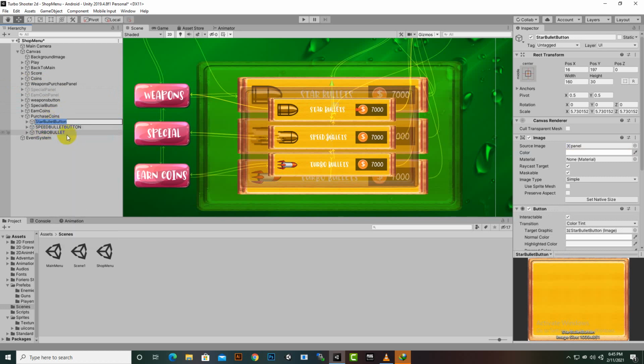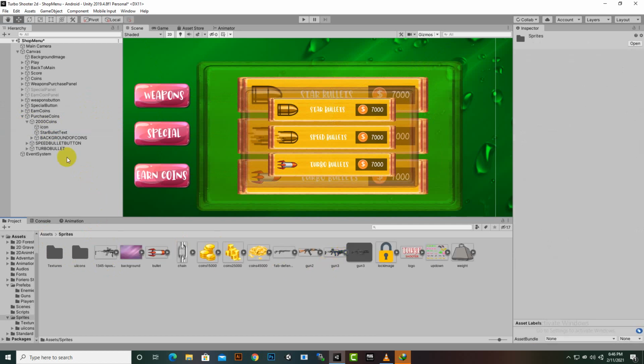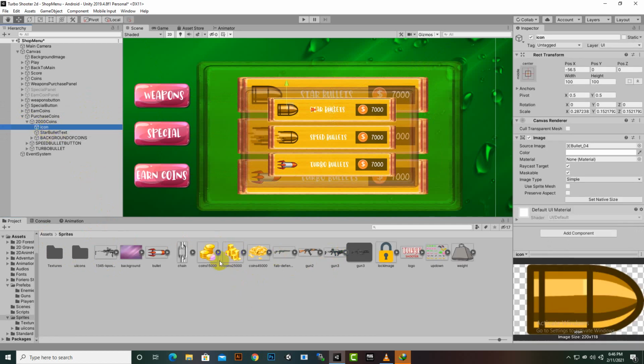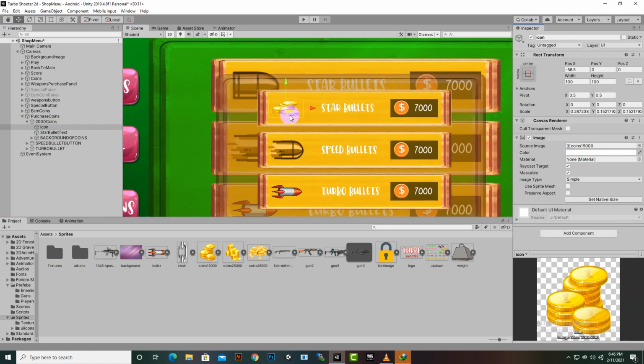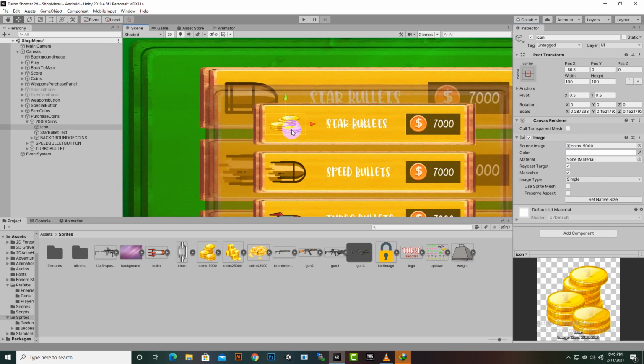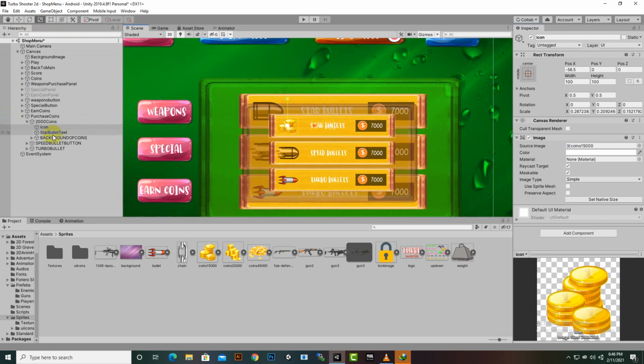So the first thing we can name it for example 2000 coins, okay. And inside this panel we can change the icon of this panel. So I will just go to our sprites. I have these coins, so I will just bring this icon here, and you can see that this icon is actually the golden color, and the background is also golden color, but it's visible, so that's fine.